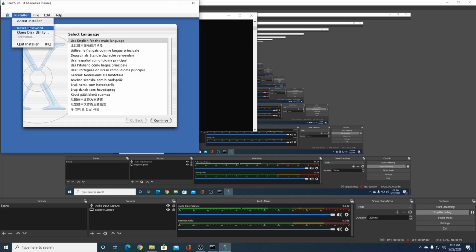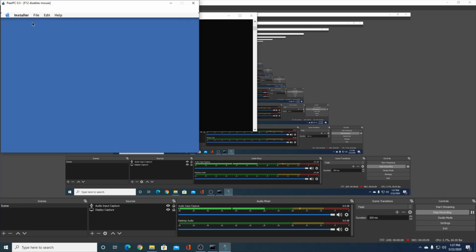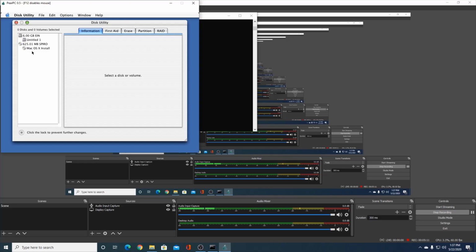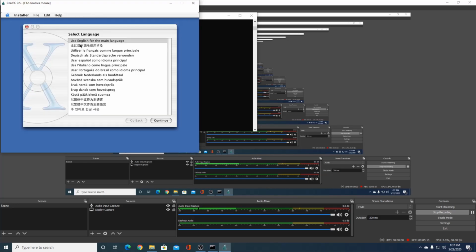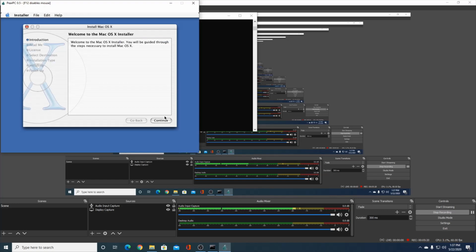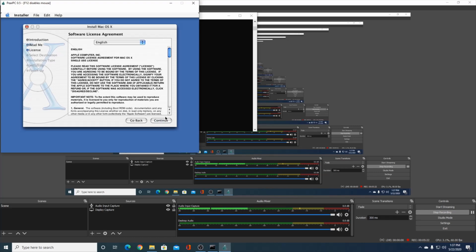Now what I like to do, if you want, is open Disk Utility and make sure that this shows up. If it does, you can safely close it. You can select your language. It will read its packages, press continue, do the usual.